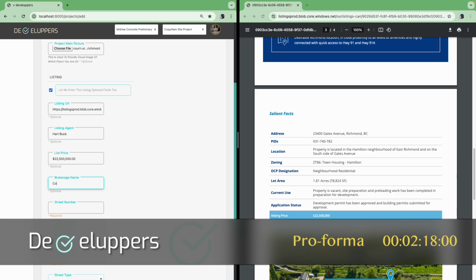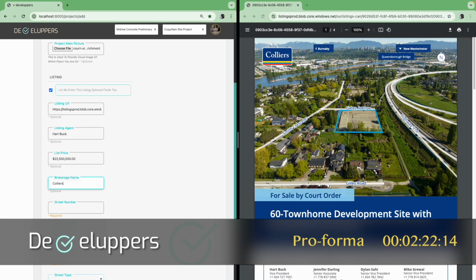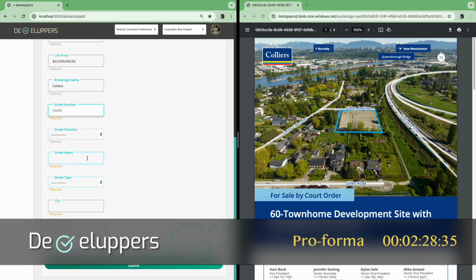The brokerage name is Colliers, and now we'll just enter the street address. So it's quite easy so far. City Richmond, and once we click on submit, this will create a project for us.